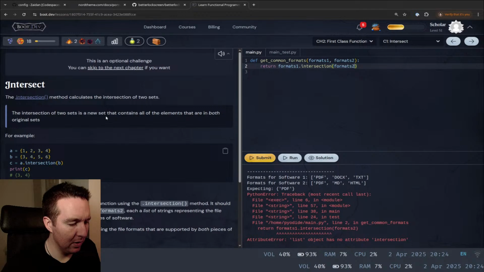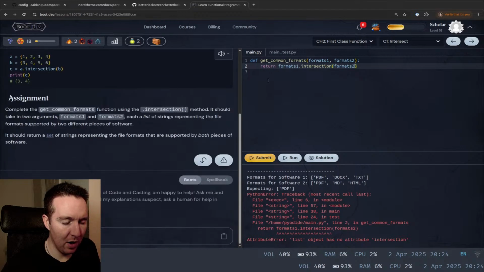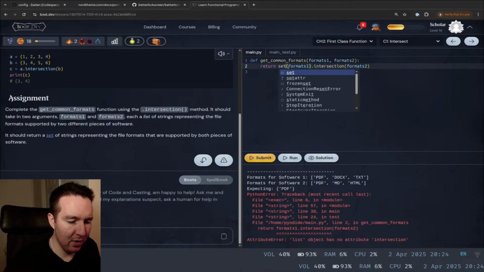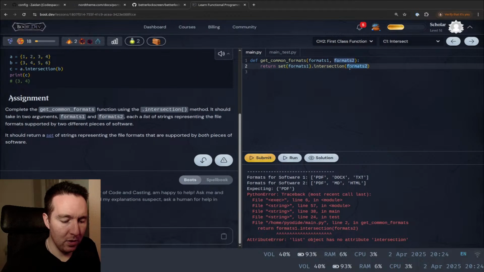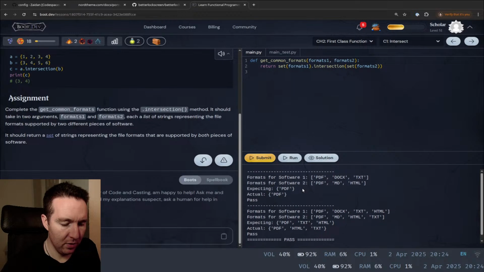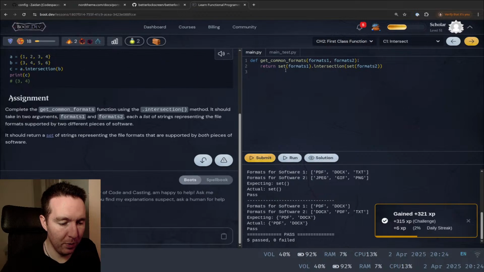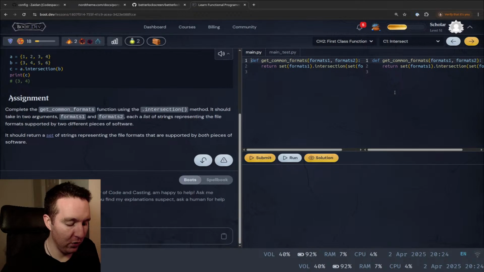List. Okay, so we've got to turn them into sets first. How do we do it into a set again? Is it just like that? Set? Expecting actual. Is that it? Literally just did it off the bat. Boom! Just wrap a set around it. What's their solution? Is that just the same as ours? It's just the same as ours.